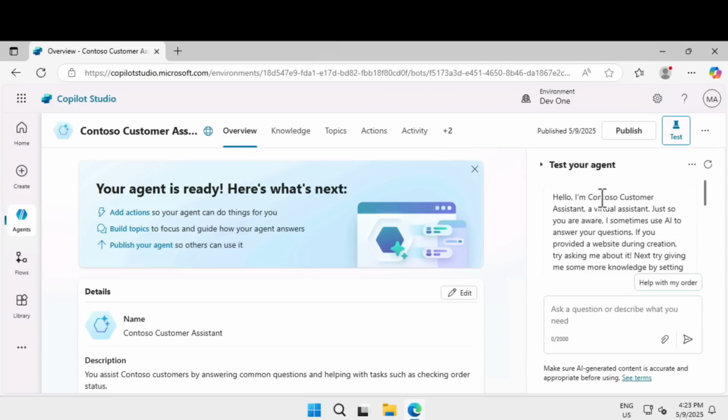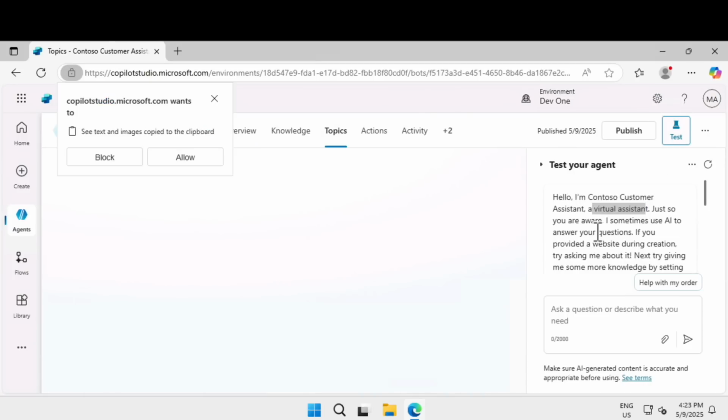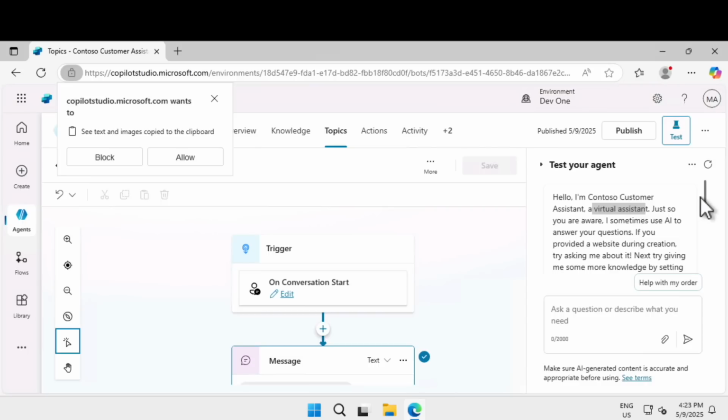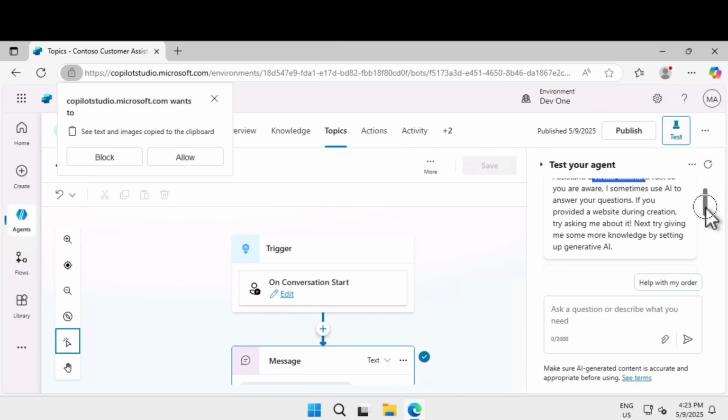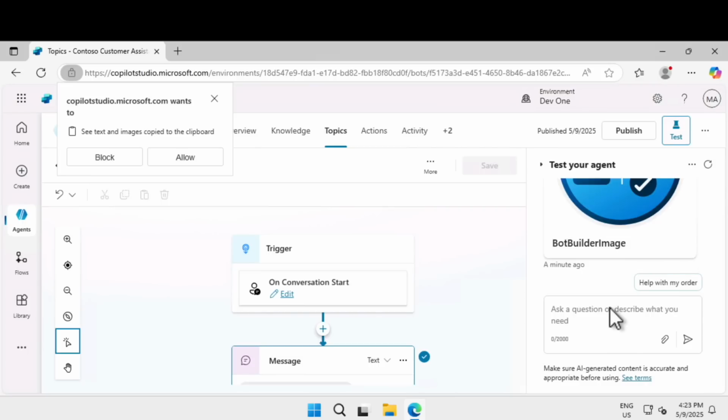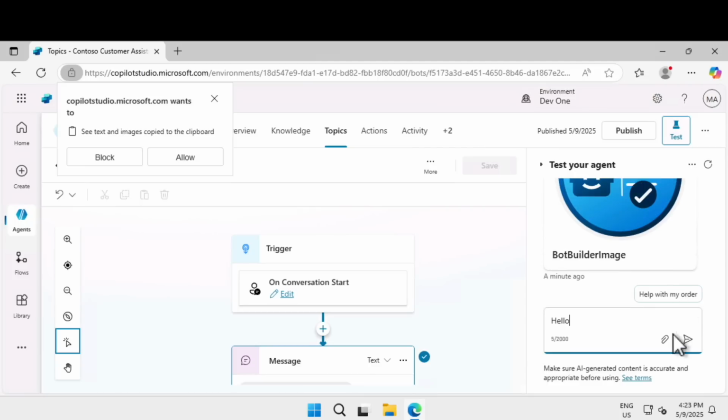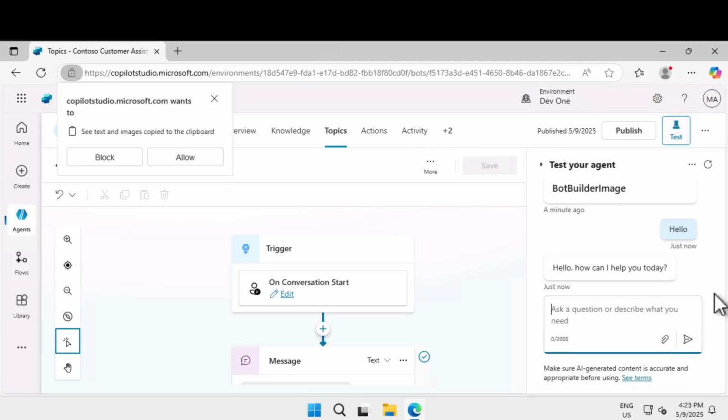The agent is telling, hey, I'm Contoso customer assistant, a virtual assistant. Just so that you're aware, I sometimes use AI to answer these questions. If you provide a website during creation, try asking me about it. So let's have a conversation with this agent to see what it can do. I'm going to ask hello, hit enter. The agent responds back saying, hey, how can I help you today?